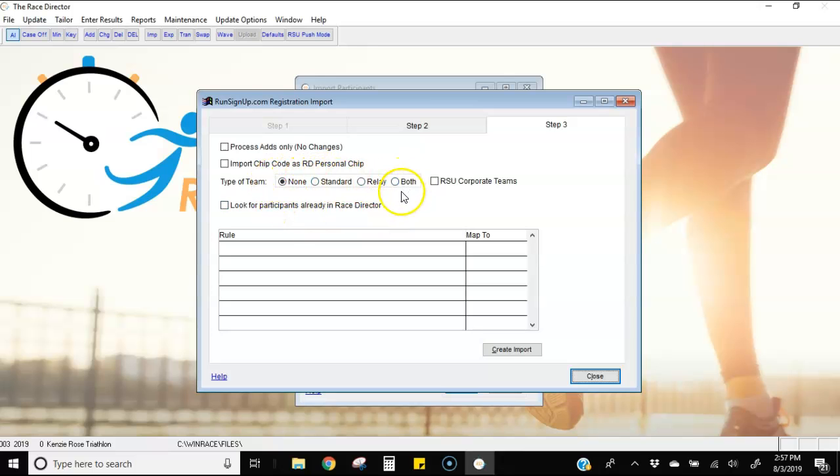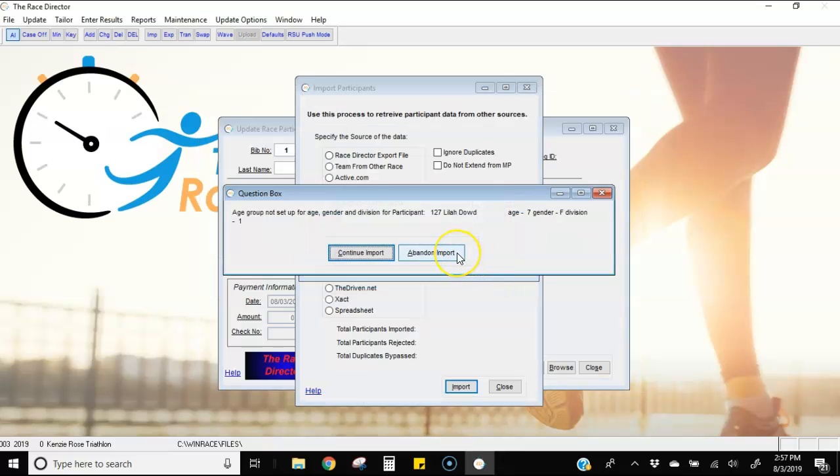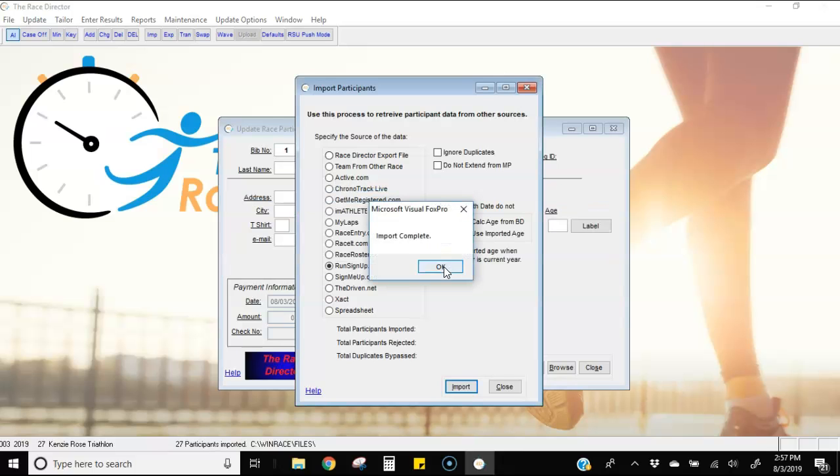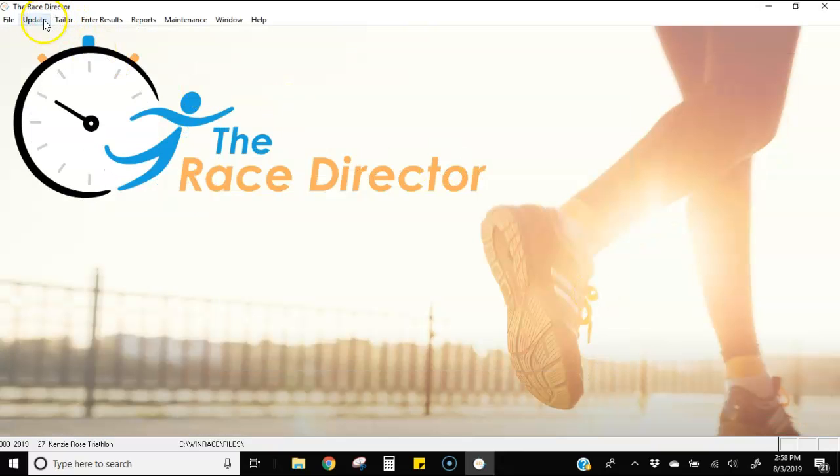I'm not worried about teams because this is just a race. And I'm just going to abandon. So, yep, there's 27 kids that are in the system now. I can go back and check. So that should be good. That's just because I'm doing this really super fast.